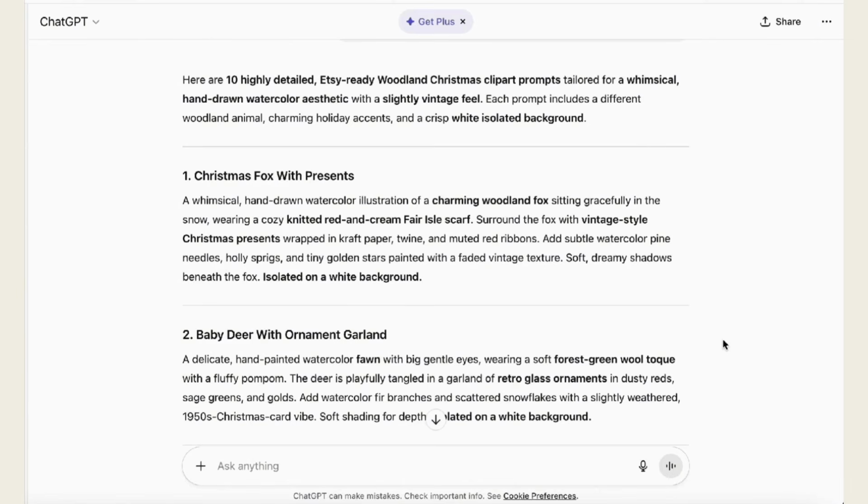So number one is a Christmas fox with presents, and the prompt will be a whimsical hand-drawn watercolor illustration of a charming woodland fox sitting gracefully in the snow, wearing a cozy knitted red and cream Fair Isle scarf. Surround the fox with vintage-style Christmas presents wrapped in craft paper, twine, and muted red ribbons. Add subtle watercolor pine needles, holly sprigs, and tiny golden stars painted with a faded vintage texture. Soft, dreamy shadows beneath the fox, isolated on a white background. So that sounds quite lovely and promising.